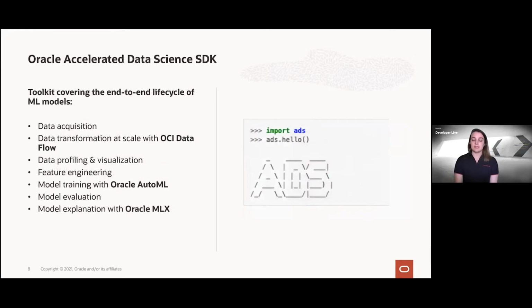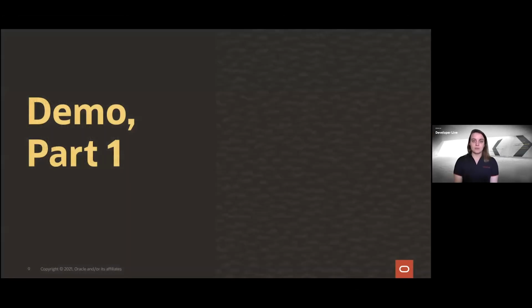And one of those libraries that we package within Conda environments is outside of the open source. It's actually a toolkit developed by Oracle called the Accelerated Data Science SDK. This is a toolkit that covers the end-to-end lifecycle of machine learning models, from data acquisition to data transformation, to data profiling, visualization, feature engineering, model training with AutoML, model evaluation, and explanation. You will see JR use this toolkit in his demo coming up. So with that, I will hand it over for part 1 of JR's demo.